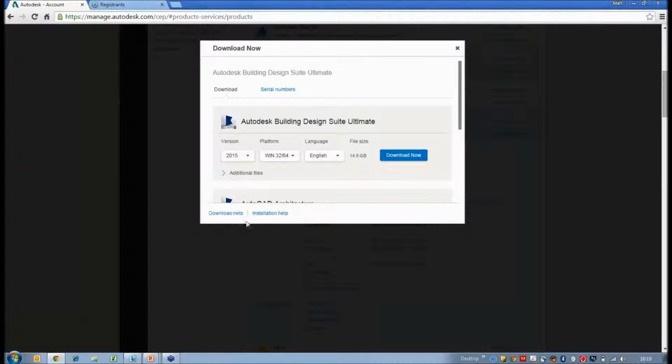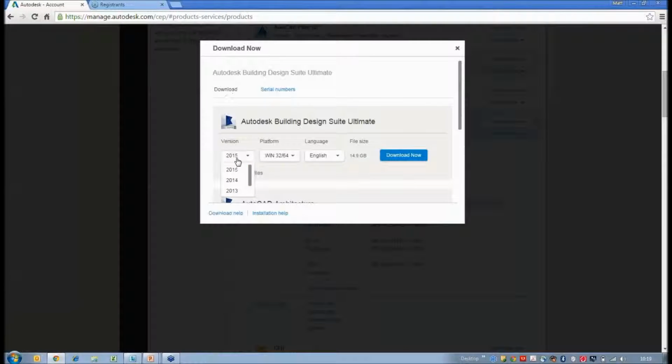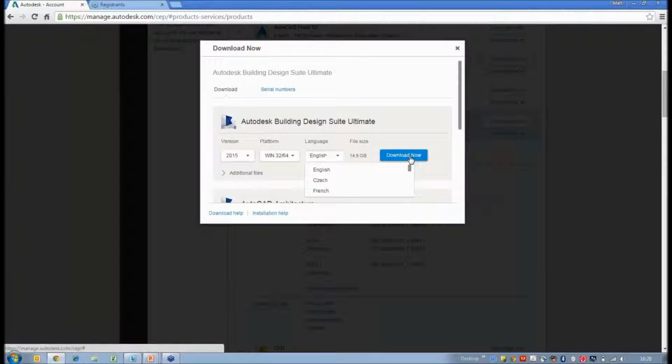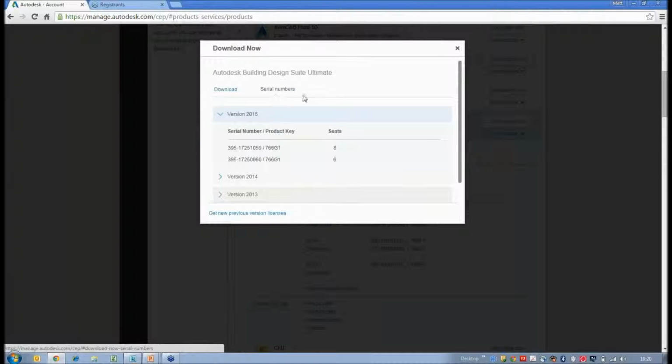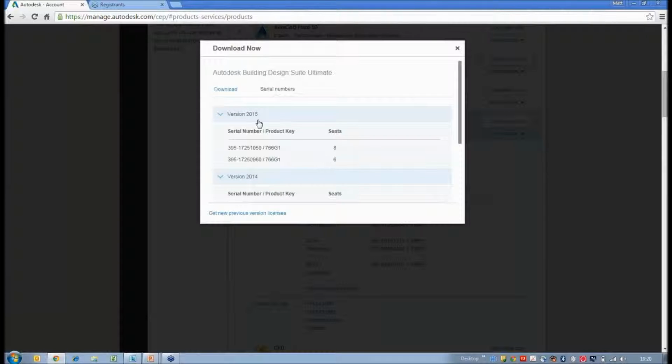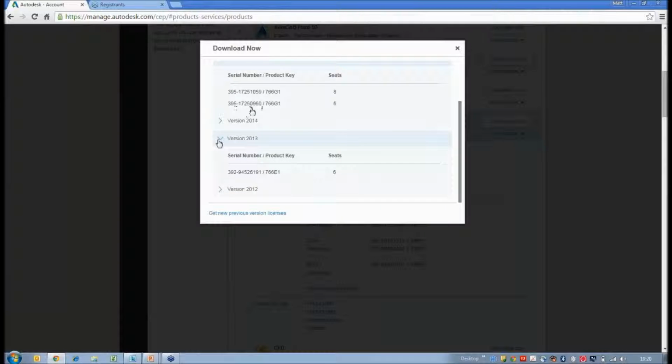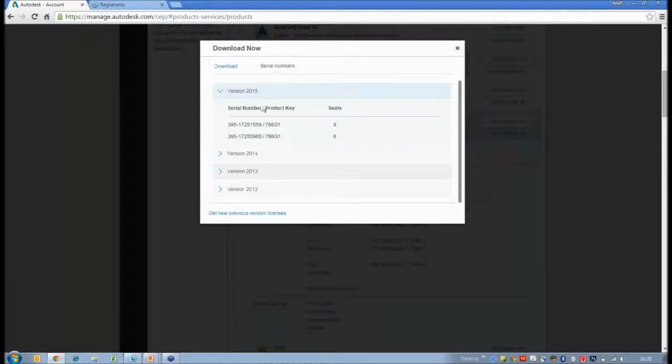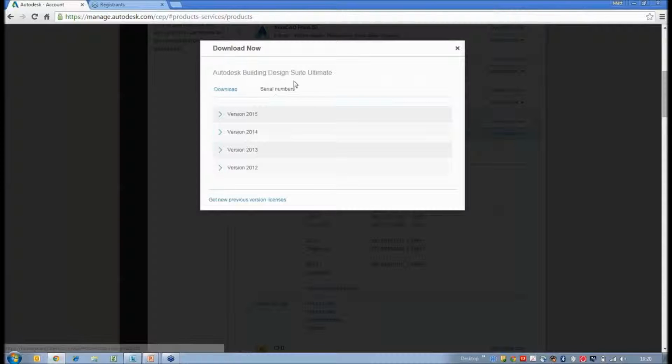We can click here, and a box opens up. Here we can choose the version that we have access to, the platform, and the language. It's important to make sure that we've got the right language setting, and then we can hit download now. Also in this pop-up, it gives us another view of our serial numbers. Remember that one of the benefits of subscription is access to 3 previous versions, hence why we've got a number of different versions here that we have access to.